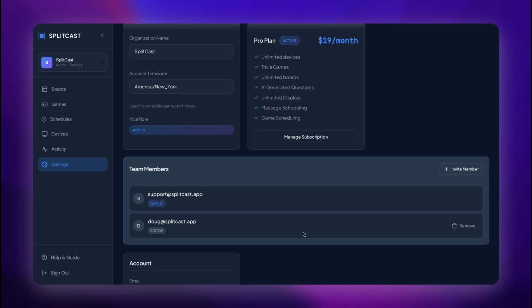Each team member can have a different role. Admins have full access. They can manage billing, invite others, and delete content. Members can create and edit games, run sessions, and manage devices, but they can't change account settings or billing. Choose the role that matches each person's responsibilities.